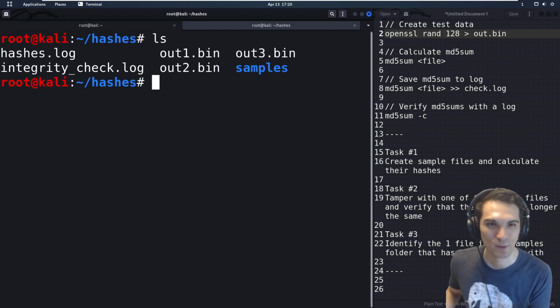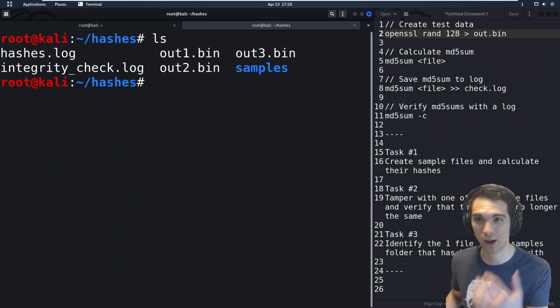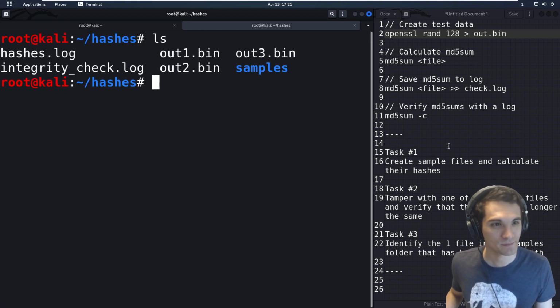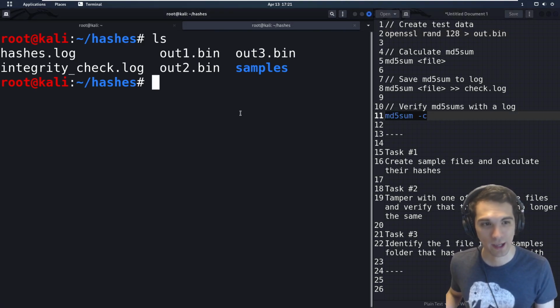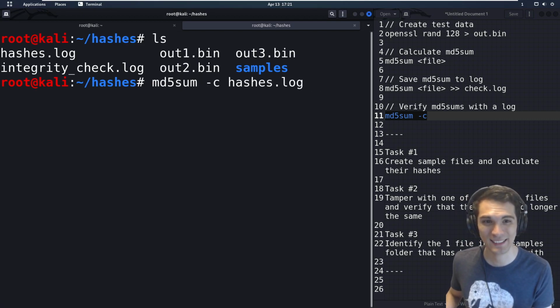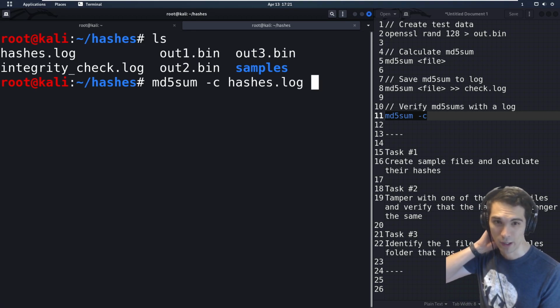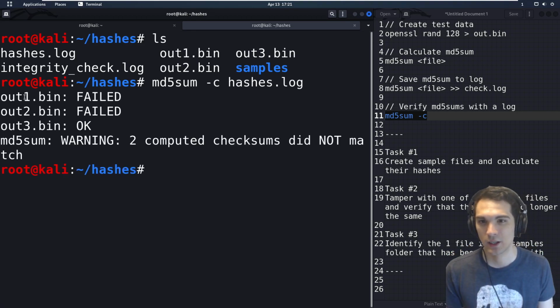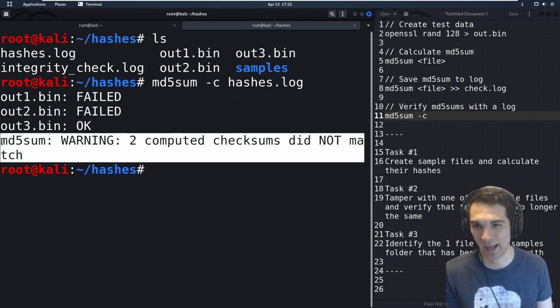Let me show you how to verify all of these in bulk using our hashes.log. So we're going to run md5sum -c, and we're going to pass in this hashes.log. And when I run this, you can see here 1 failed, 2 failed, and 3 is okay. And we've got 2 checksums that did not match.